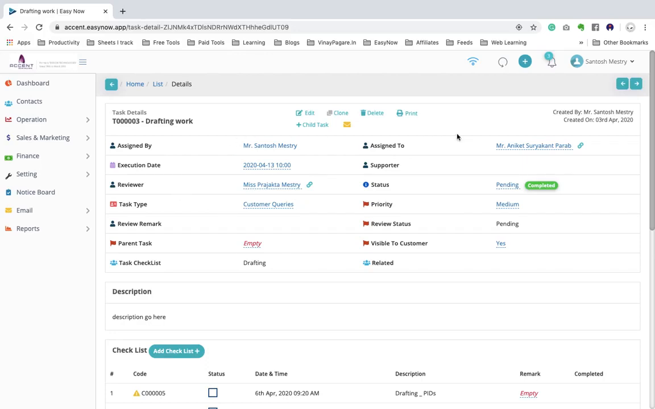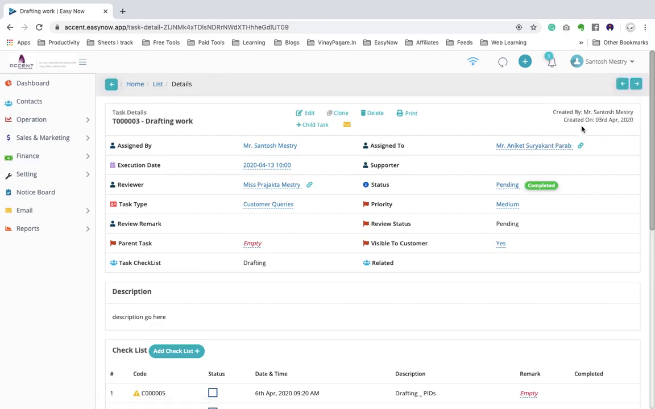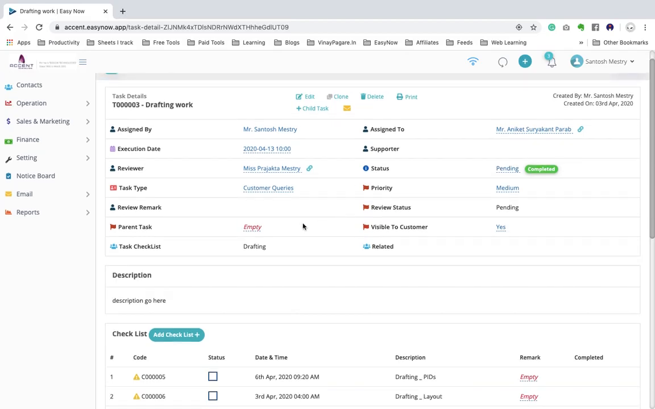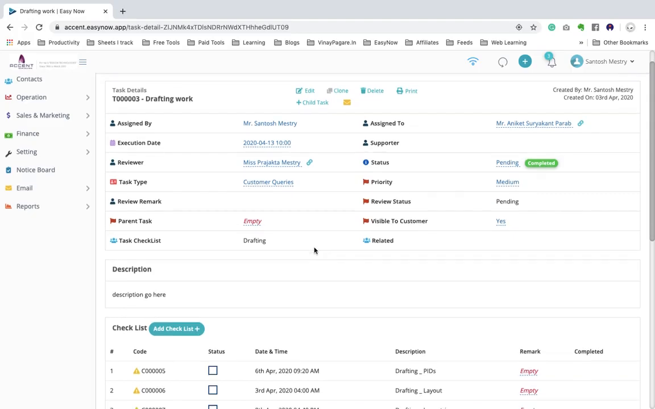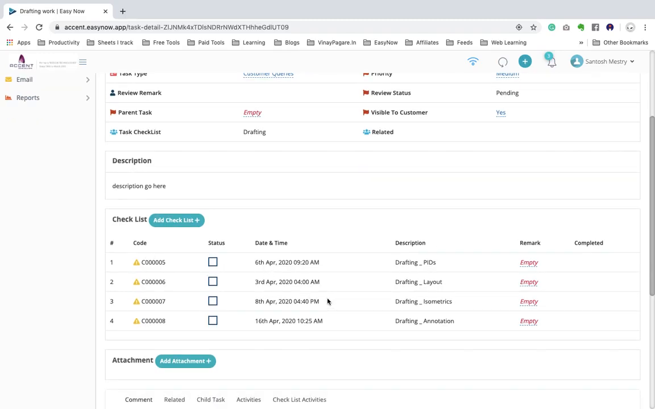Now this is the detailed view of the task. Here you will see, since I am using Santosh sir's ID, Santosh Mestri is created by, and created on time. Here I have assigned by, assigned to, execution date is here. Then Prajakta is going to be the reviewer. Current status is pending. Now the checklist that we have used is drafting. This is the description of the task, and these are the checklists which are pending over here.